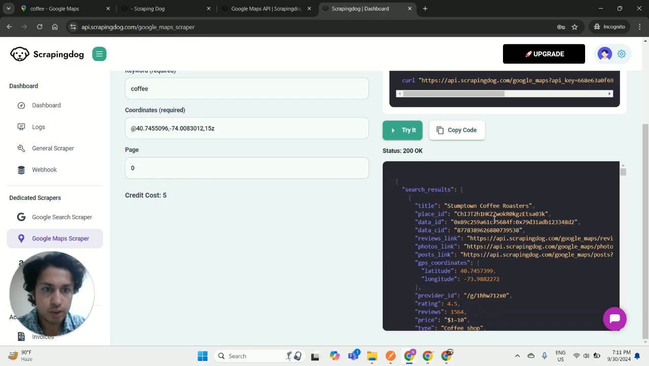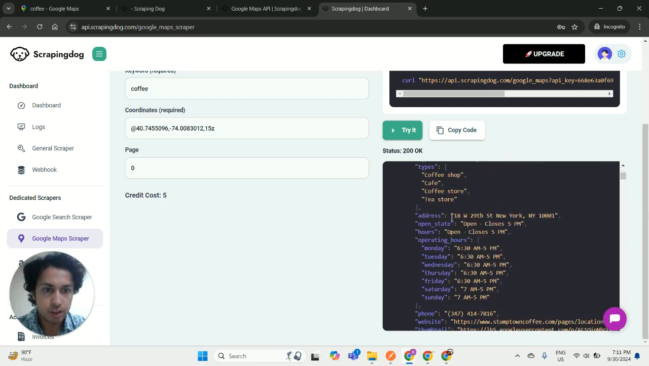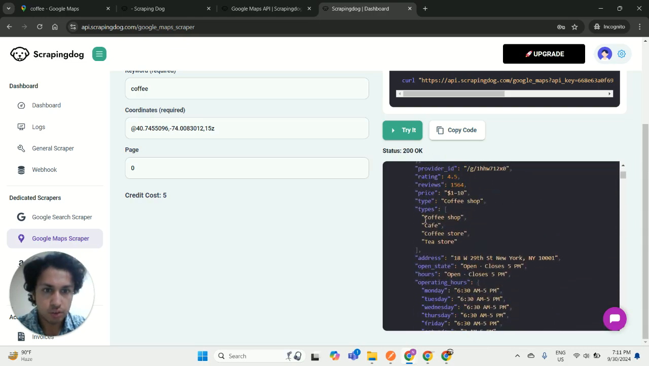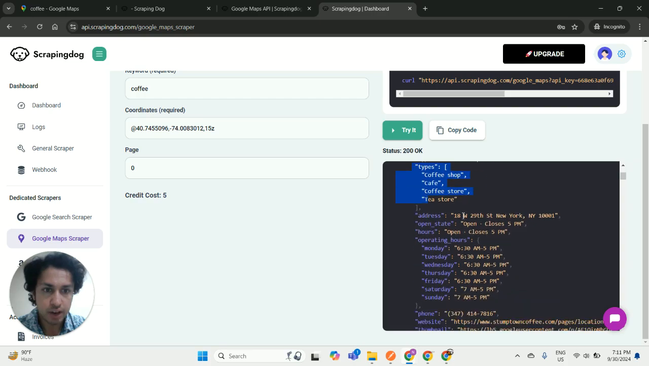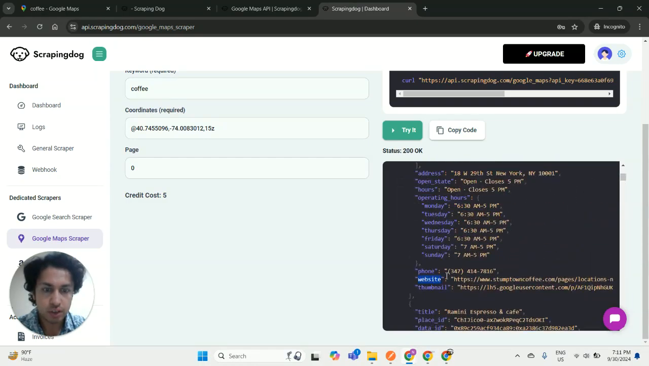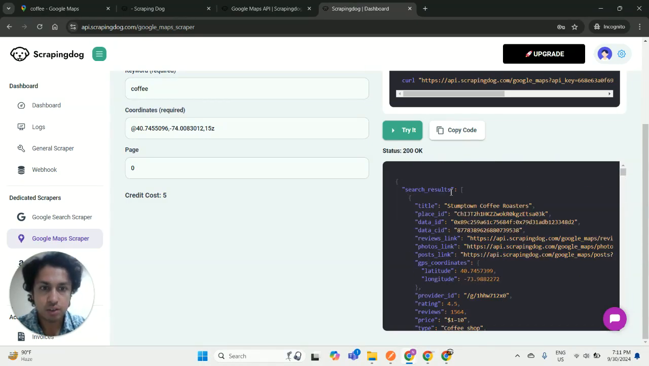This is the data you get from the API. As you can see, you got the title of the store. You got what kind of shop it is. You got the address of that shop. You got the operating hours, phone numbers, the website. So you get all this information in a beautiful JSON format.